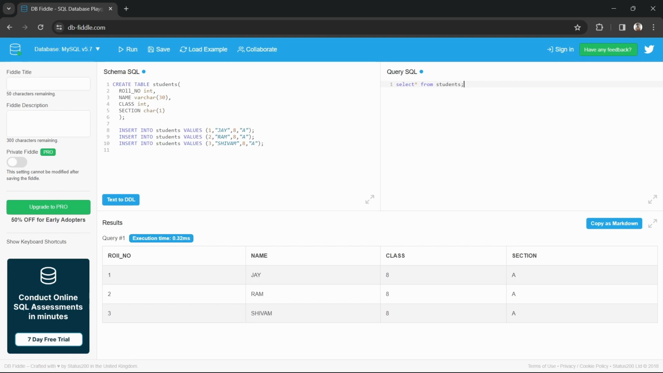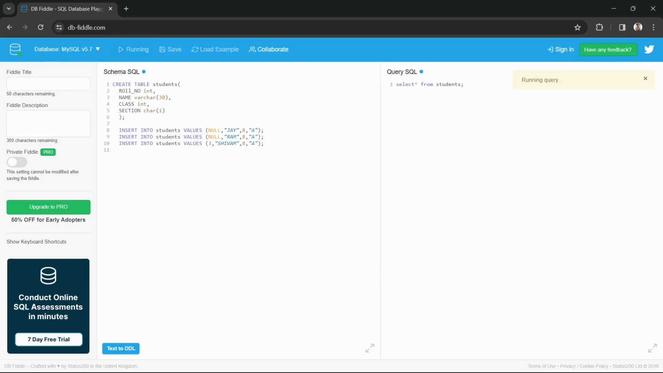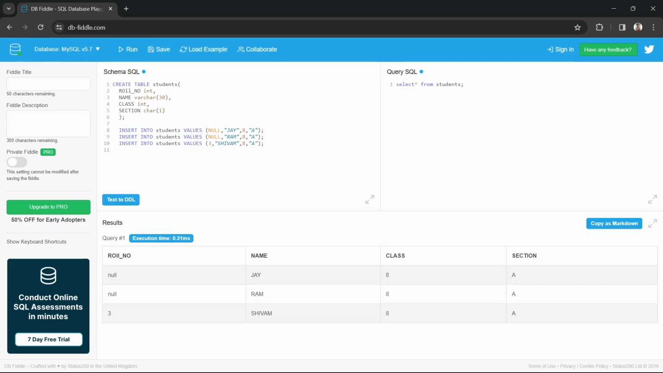Now, if I just remove this one from here and write null, also the second one, and write null, and run this query again, you can see that roll number 1 and roll number 2 are missing. They contain null values, but we know that roll number should be one criterion that shouldn't be null. So, to make sure that the person entering the data doesn't enter any null value, we can add the not null constraint. So, how can we do it?